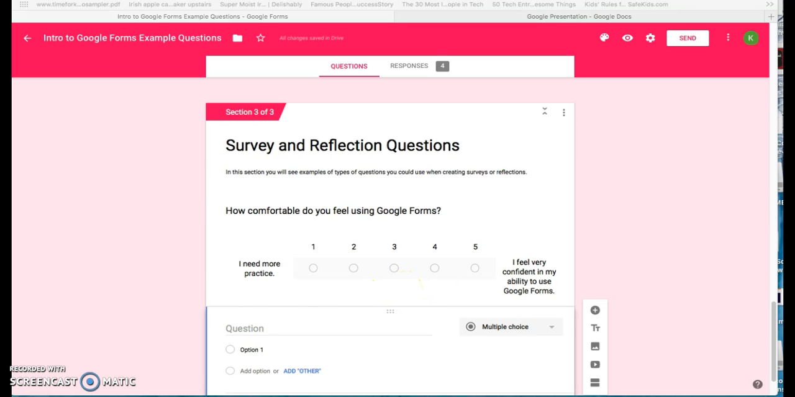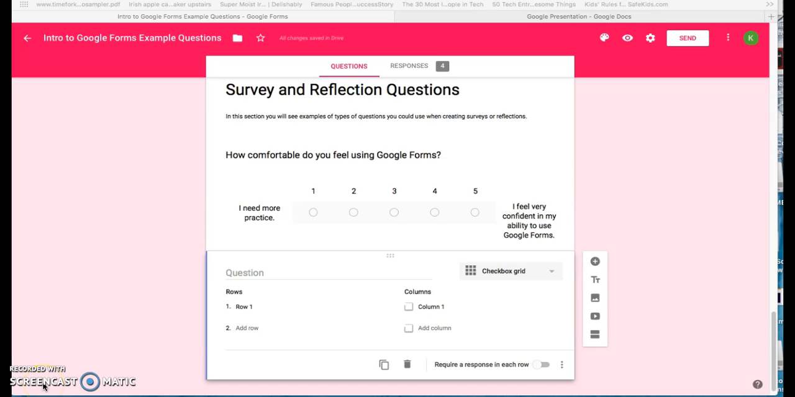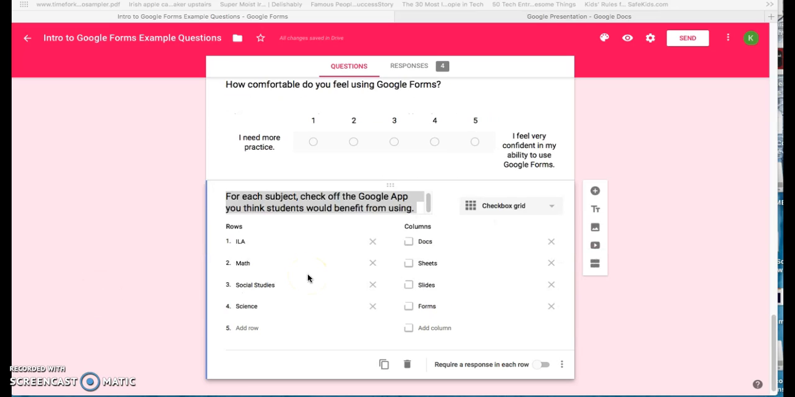The next type of question that you might want to use for a survey or reflection might be a checkbox grid. When using checkboxes in forms, the person taking the form will have the ability to choose more than one answer for each question. And in this case, you will be able to check off more than one answer in each row. So for this example, it's asking you for each subject to check off the Google app that you think your students would benefit from using.